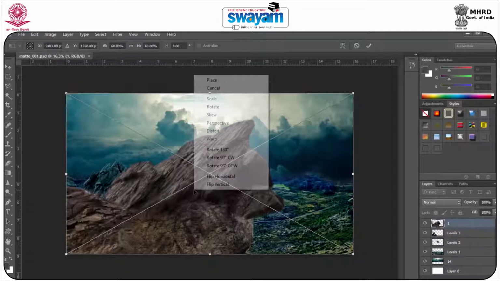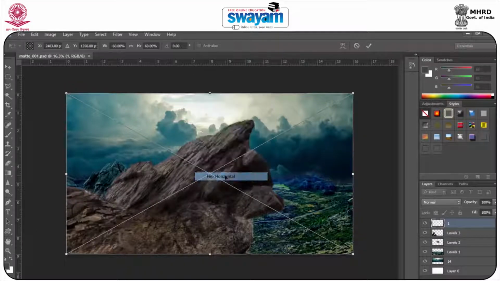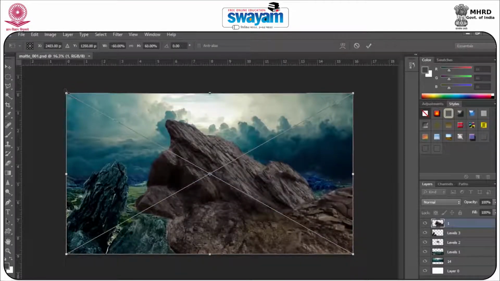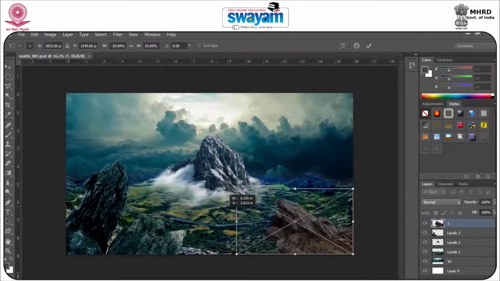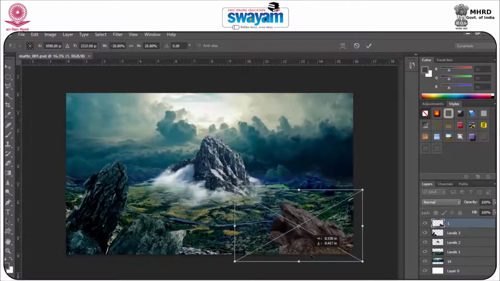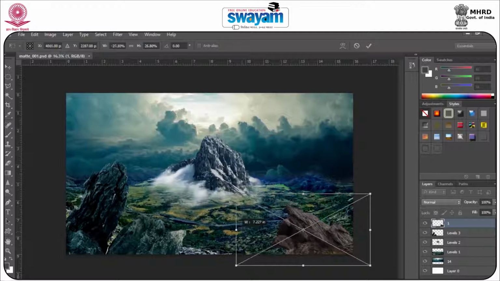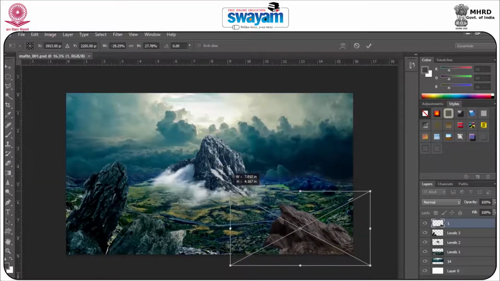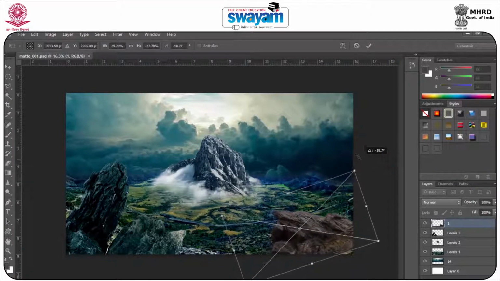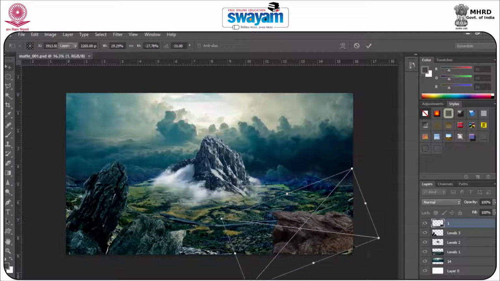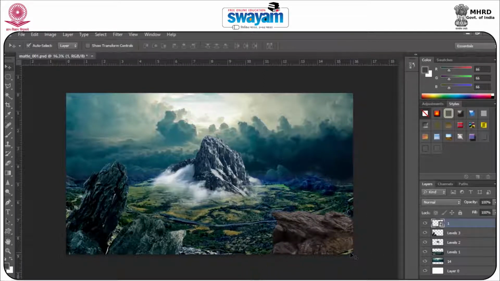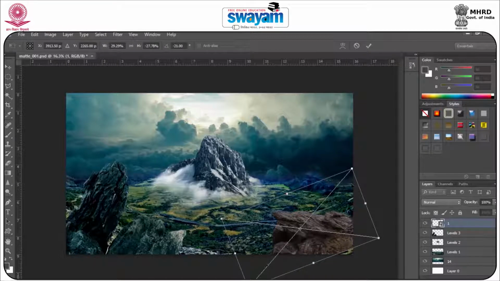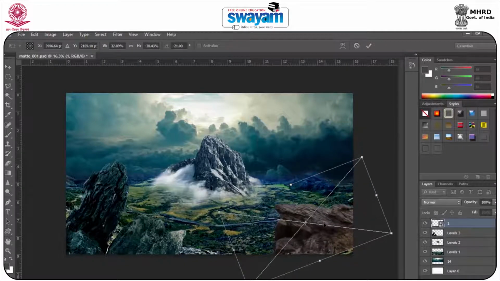So what I will do, right click and flip horizontal. We'll press Shift and scale it down a little bit. This would be fine, and we'll move it like this and rotate it. As you can see, this part needs to be worked out, so Control T again for transformation, press Shift and just move it.